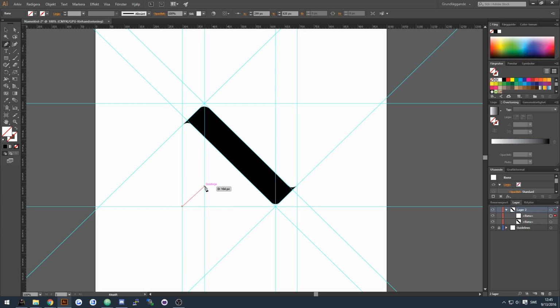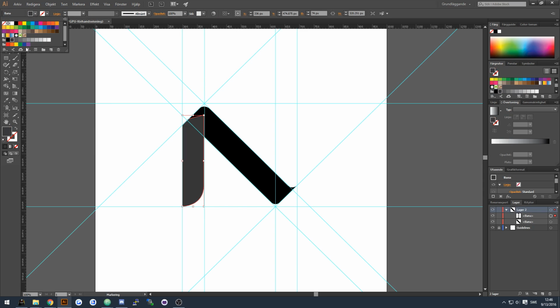So now we're going to move on to the rest of the design, the other two parts of the N. The other two parts are simply done by doing the same technique, following the guidelines and pressing Shift to control the shape.